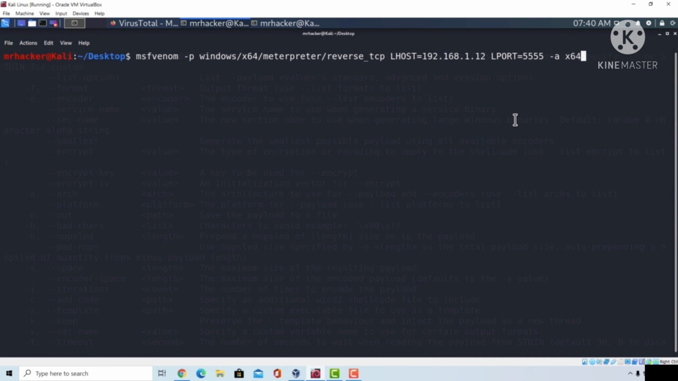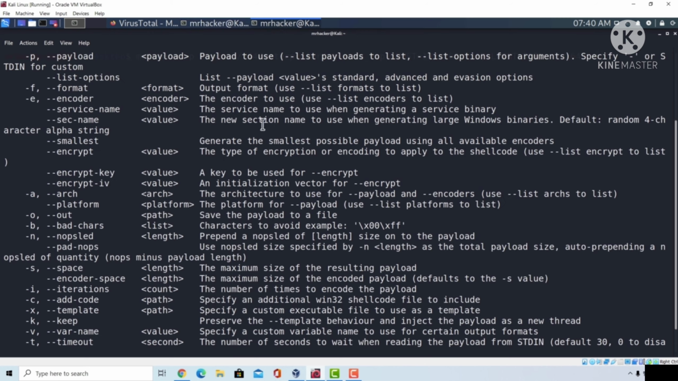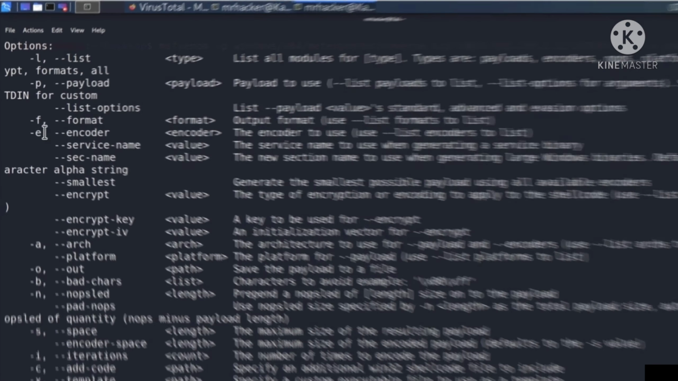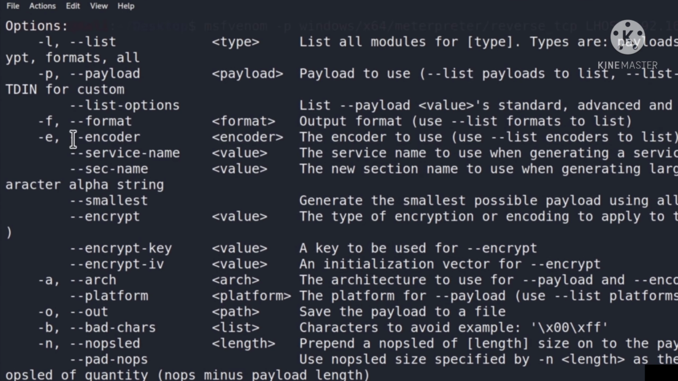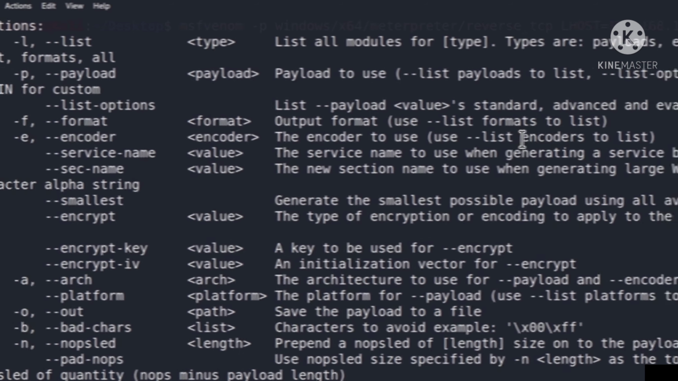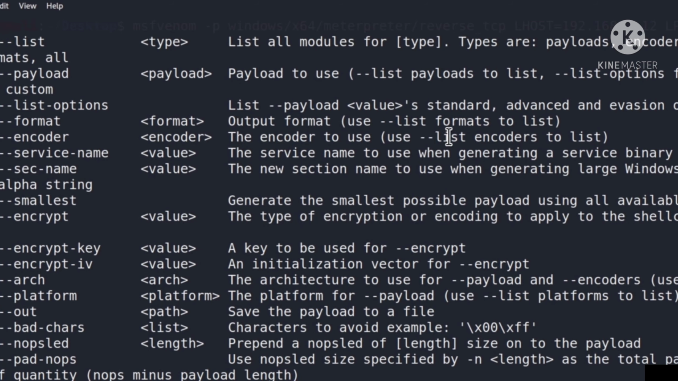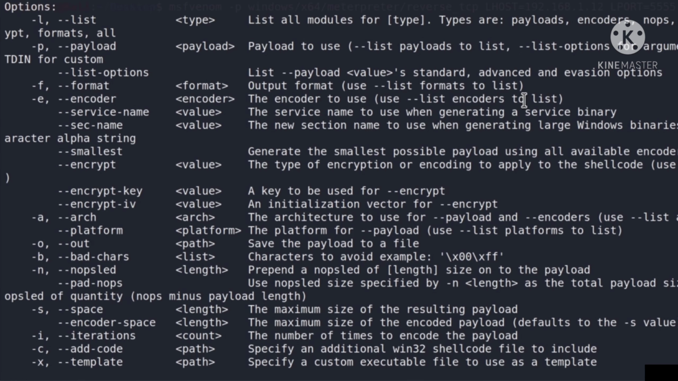Okay? The next thing that we're going to use is a very interesting thing, and that is an encoder. And what is an encoder? Well, let's go right here and find the -e option, which says the encoder, and what we need to specify after it is the encoder that we want to use. Encoders can help us bypass some of the antiviruses. To list all of the encoders that we have, we can use --list encoders. So let's do that first.